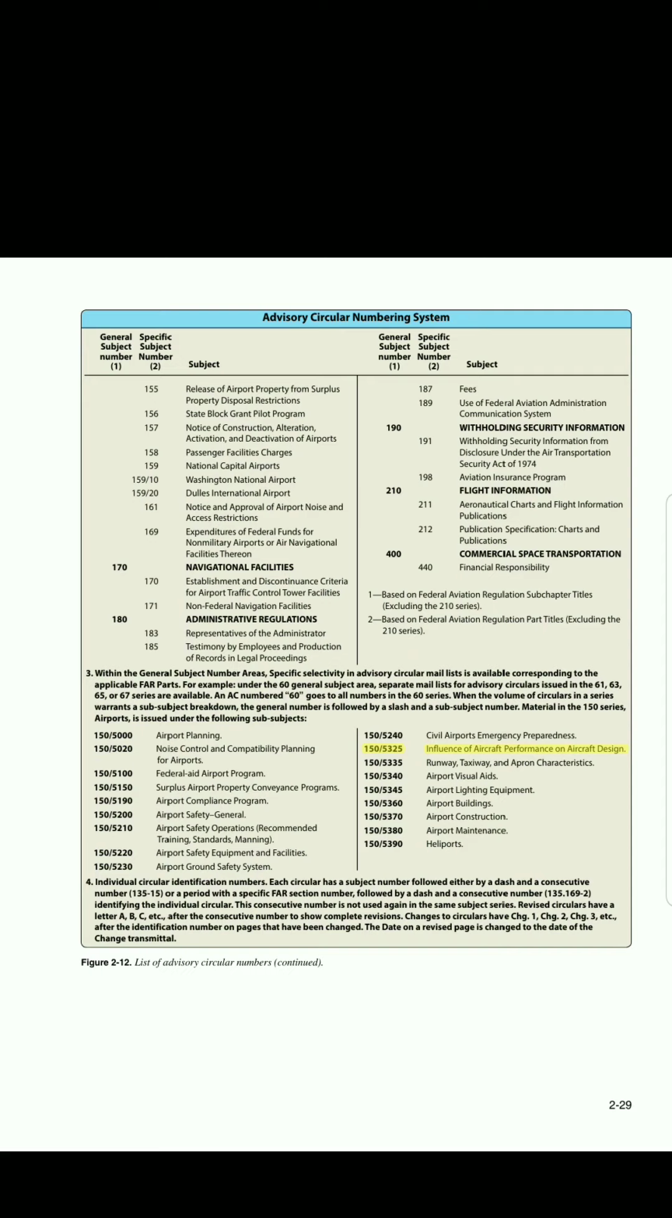150/5325 Influence of Aircraft Performance on Aircraft Design. 150/5335 Runway, Taxiway, and Apron Characteristics. 150/5340 Airport Visual Aids. 150/5345 Airport Lighting Equipment. 150/5360 Airport Buildings. 150/5370 Airport Construction. 150/5380 Airport Maintenance. 150/5390 Heliports. 4. Individual Circular Identification Numbers.